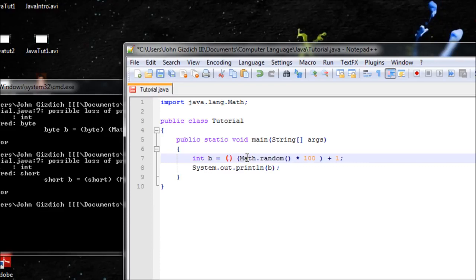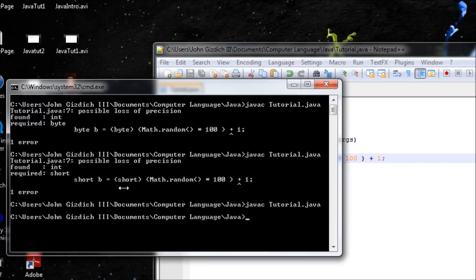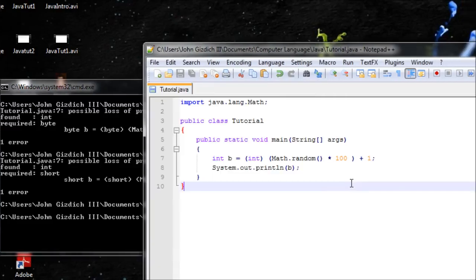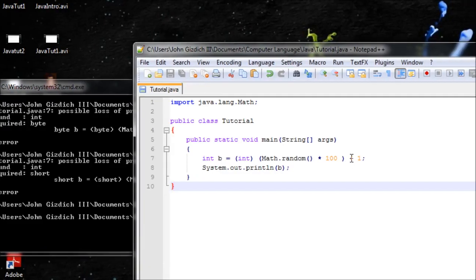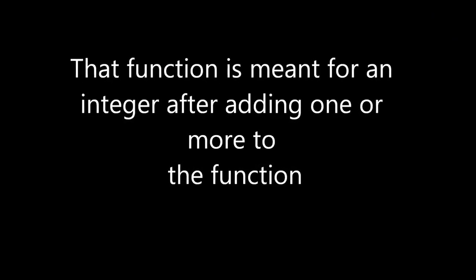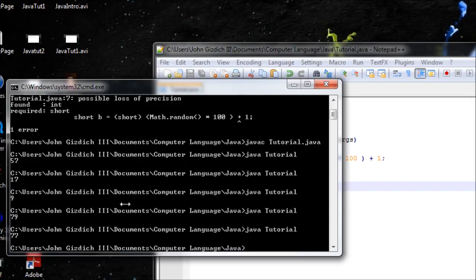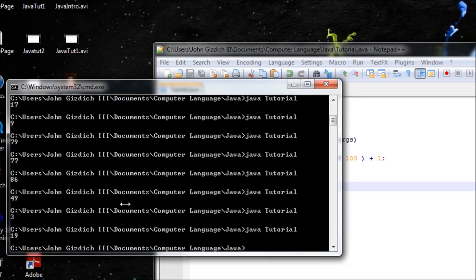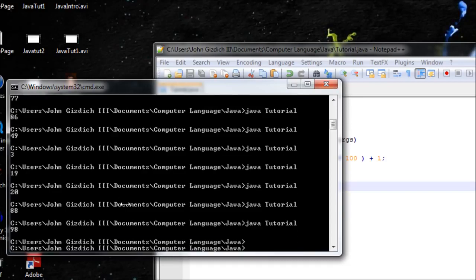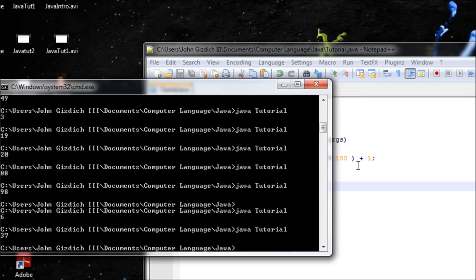Int. Alright, somehow I think it bypassed that 32,000 limit, and int will work for that. So, +1. Let's see what the output is. 17. Well, I really didn't see any difference with the int.